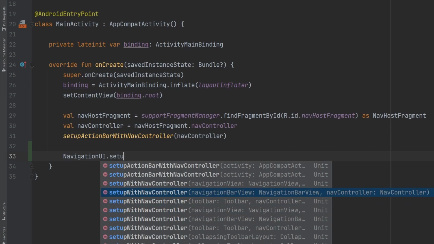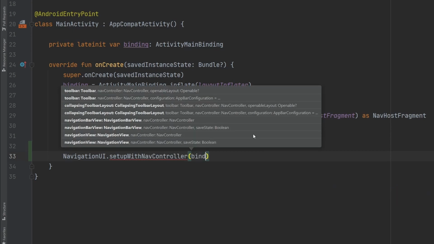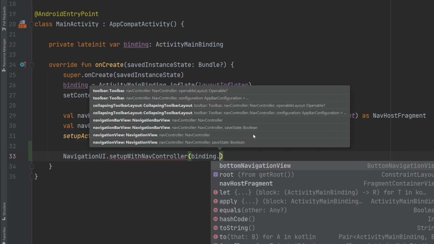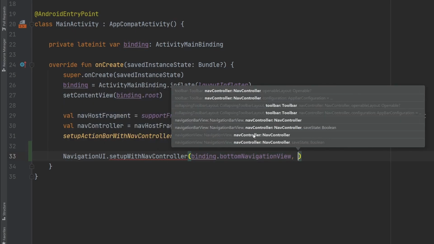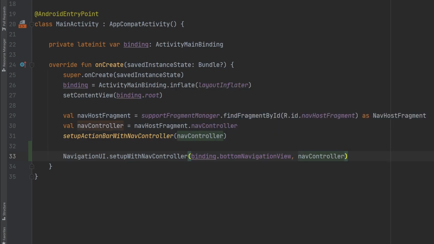We can see one of them is the navigation bar view. So we can very easily just reference that. We could say binding.bottomNavigationView, and then I think it needs the nav controller. And I believe that's about it, which is great. So now we should have our bottom nav set up.